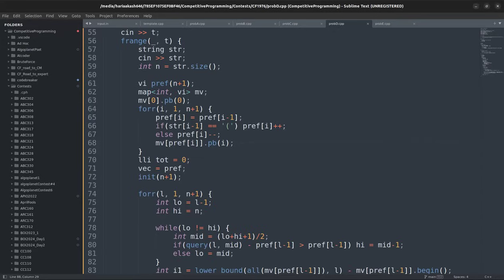Actually, I have some doubts in learning the sparse table. I'm not aware of the sparse table concept and data structure. Could you please suggest me some resources or some YouTube channels from where I could learn?